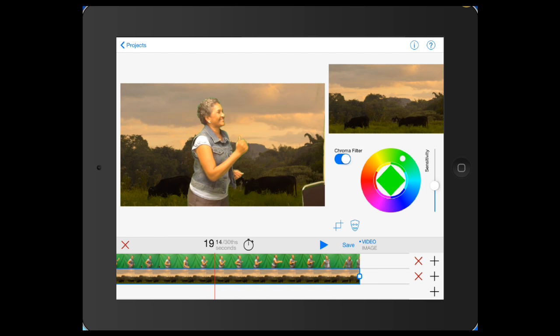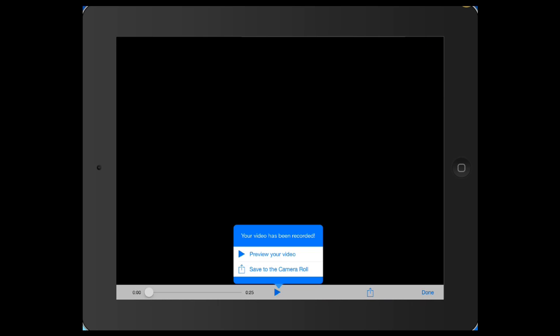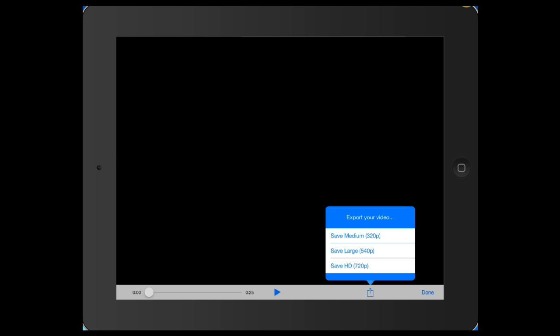It's pretty easy. You just hit the save button there, and it'll tell you that it's processing your video. And then when it gets done processing, it's going to ask you if you want to save it to your camera roll or do you want to preview it. And I'm just going to save it to my camera roll, which will save it right there onto my iPad. So it's almost done processing, and it says, do you want to preview it or save it? I'm just going to save it, so touch that, and I'll probably save it as a medium file.